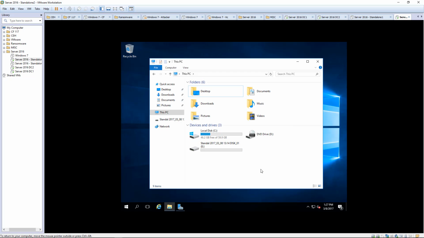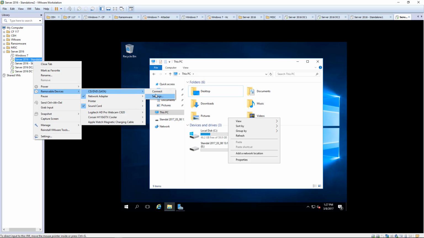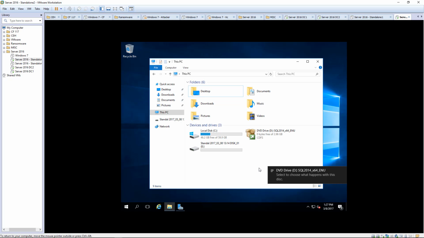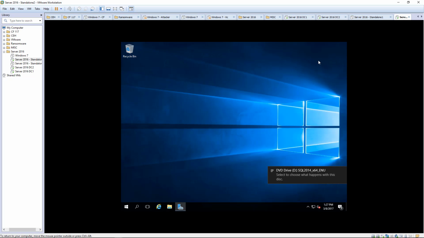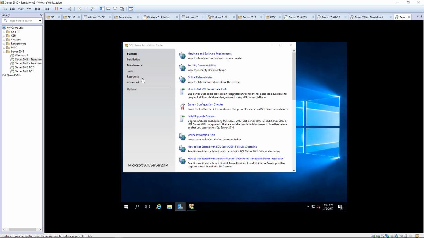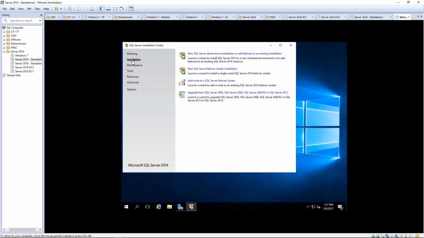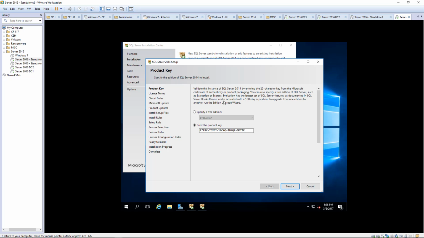We need to give it a moment for it to pick up. If it doesn't pick up, then click connect again. All right, there it goes. We need to go ahead and open it. The software is kind of slow. Be patient with it. One thing that I did notice is it is not very fast. We're going to click on install. We're going to do a new SQL Server standalone installation. Be patient as the software again is not super fast and it does seem to lag a little bit.